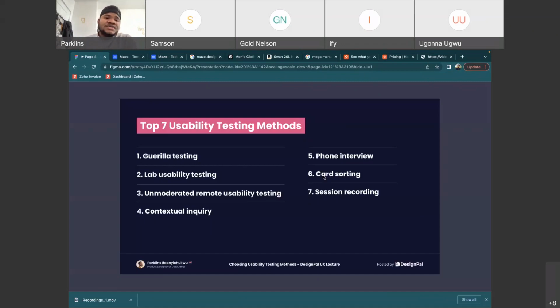Moderated remote usability testing is for when you need to do usability testing for a lot of people and you can't reach them, but it's usually recommended to not do this first, but after you've already done a moderated session. You can do this with tools like maze.design. And contextual inquiry is more like an observation session for you to get some insight about how users use the product, what they find challenging, and things like that.